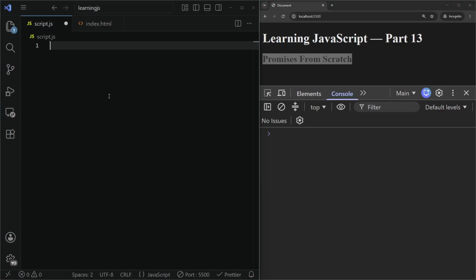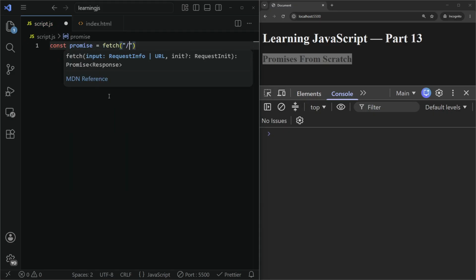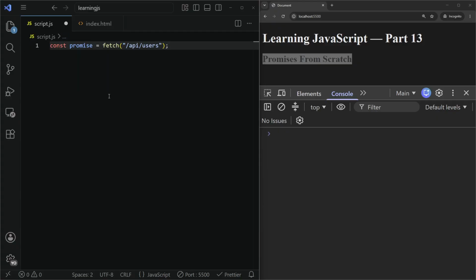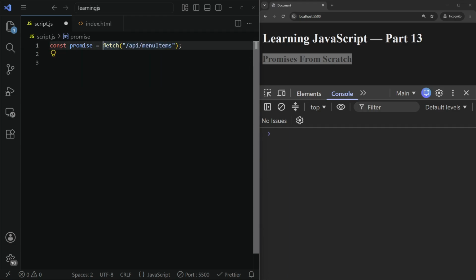And why are we looking at promises from scratch? Well, because when we fetch something from an API, which is very common on a website, when we fetch some info like users or our menu items or whatever we fetch from our server, and we're gonna look at the server side in a future playlist, what this fetch returns here is an object called a promise object.